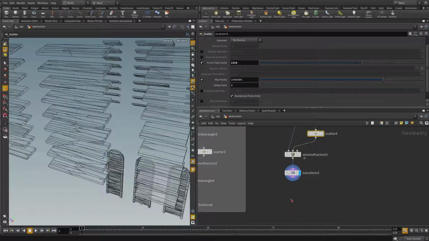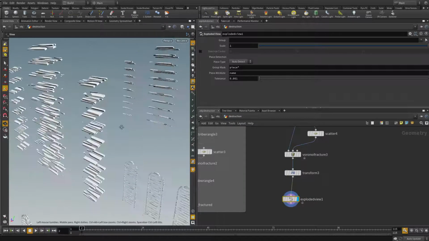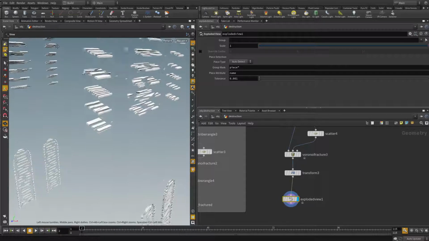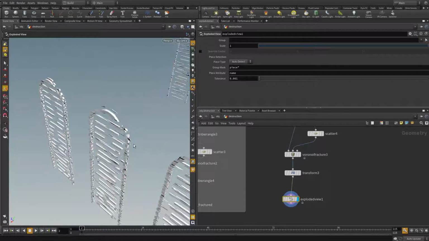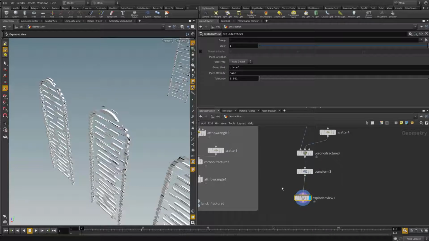Let's do an explode view and take a look. So that's going to give me the shattering that looks more like the shattering a wood plank would have. Again, the idea is we squeeze them in, do the shattering, and squeeze them back.